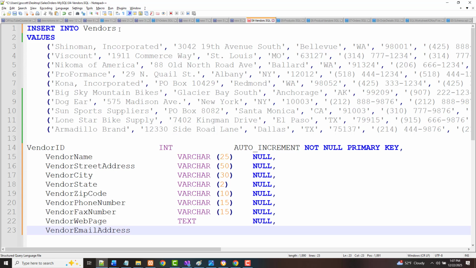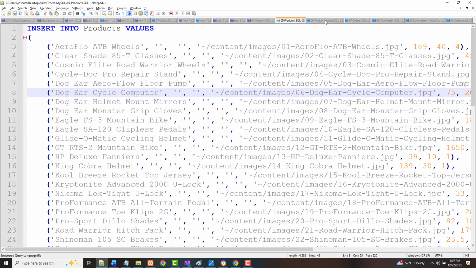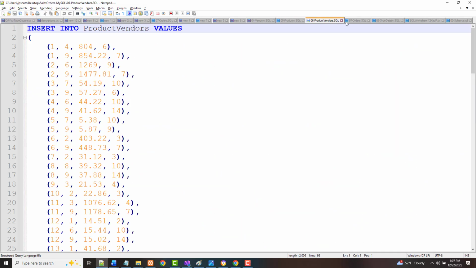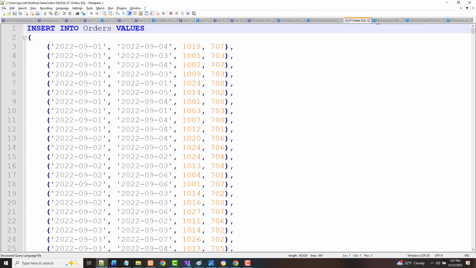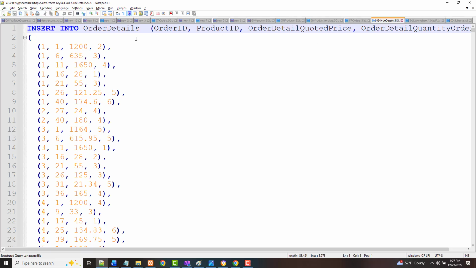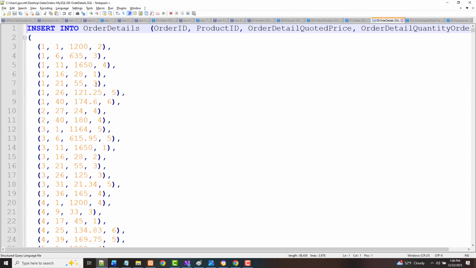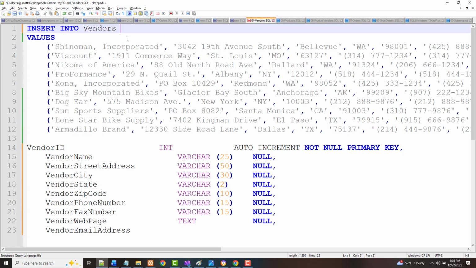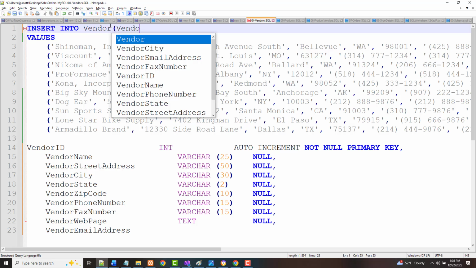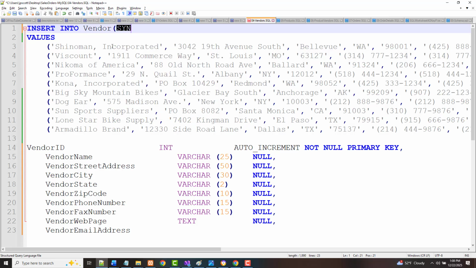All right, so insert into vendors. Again, I want to make sure I'm doing it right. Yeah, I've got the same thing with my next one, and the next one, and the next one. So yeah, it's got to be like this. So I've got to say insert into vendors, and now I have to have all of the field names. So we don't use the vendor ID.